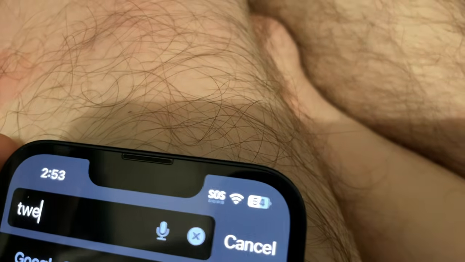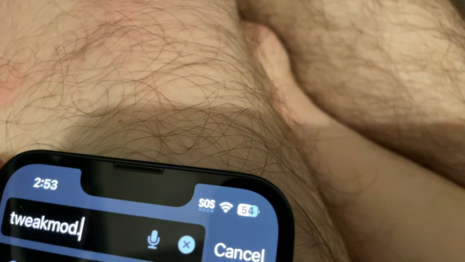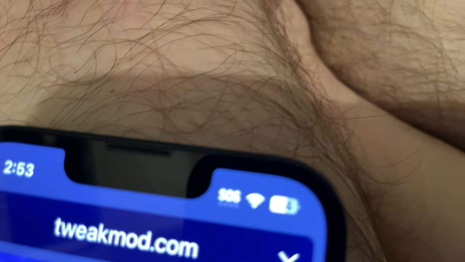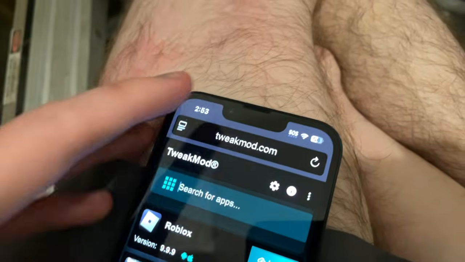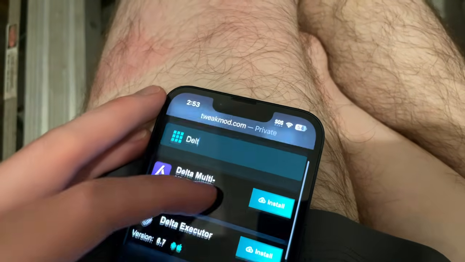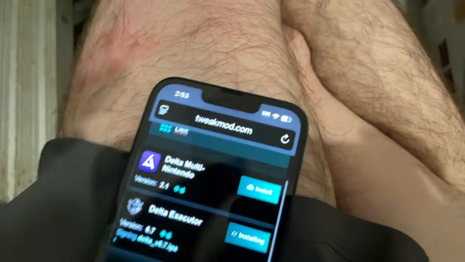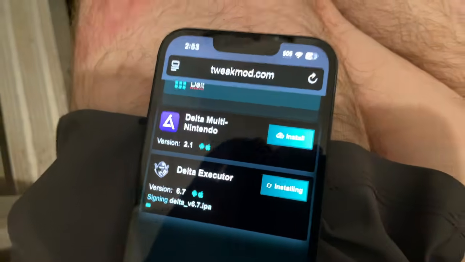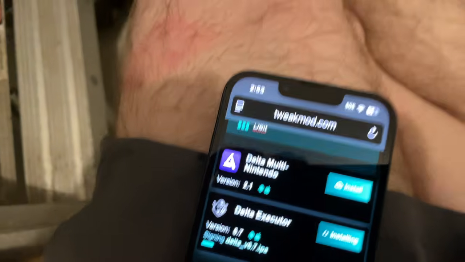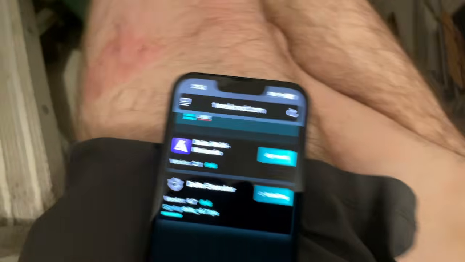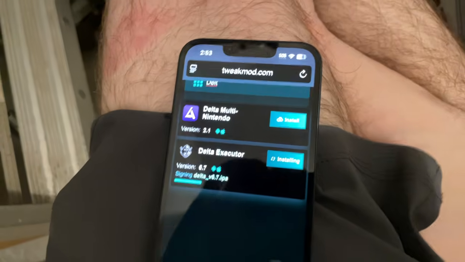So what you want to do, guys, is type in tweakmod.com. Now just type in Delta and then press on it. Before this downloads, it's going to be like a verification thing, but it's completely free, guys. It's from official store. So I'm going to show you how to do it.